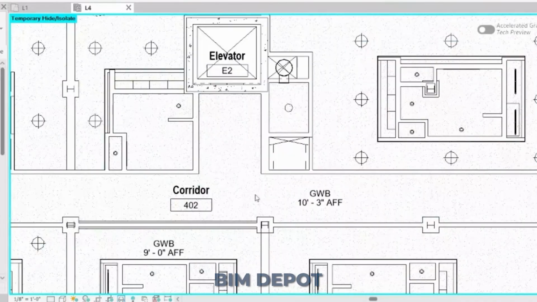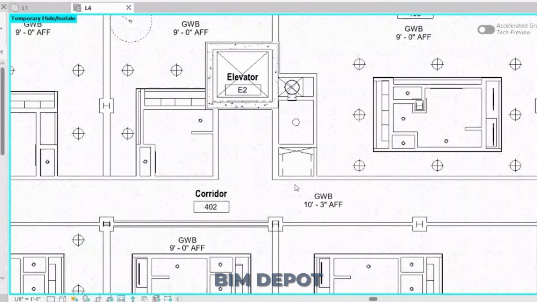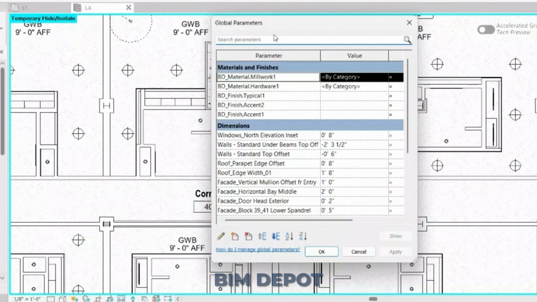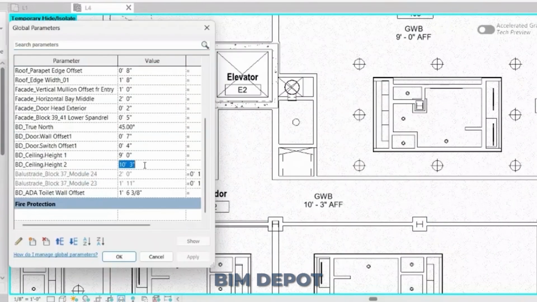We can modify this to be whatever we want it to be. And then this becomes really helpful because we likely want all of the corridor ceilings across the floors, across the project to be the same height. So you can essentially just associate all of those, even though they're not in the same view. You can make that change within the global parameters, and then that change will get reflected across the model, even though you're not actively in that view.